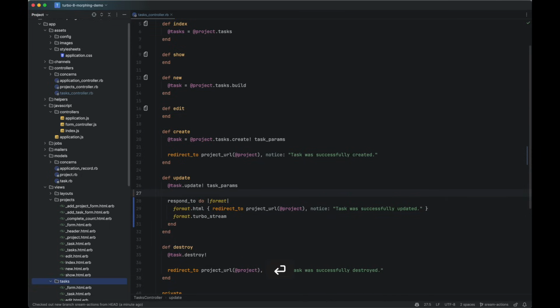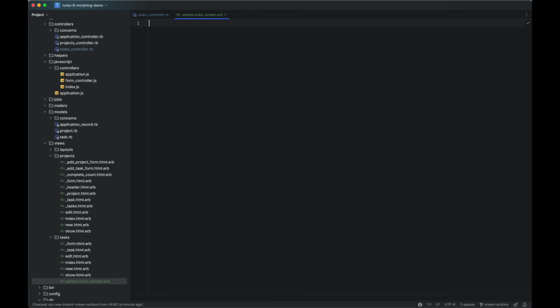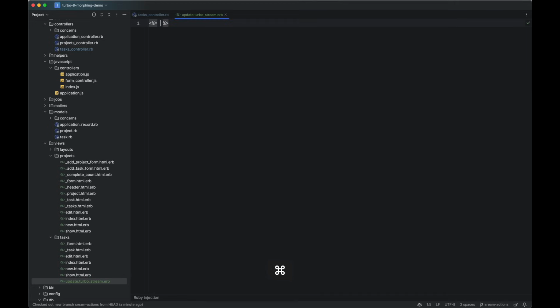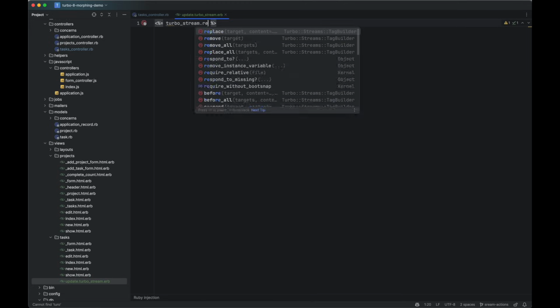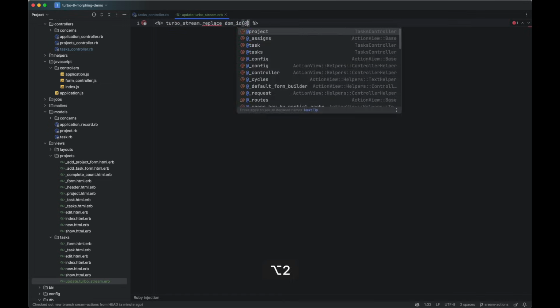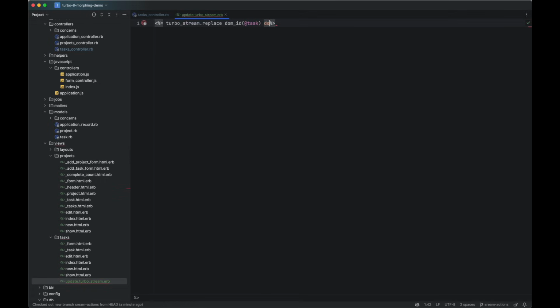I'm going to go to the views folder and create a new file there, which is going to be update.turbo_stream.erb. Now what we want to do here is to replace the to-do row in the table. So we are going to use a Turbo Stream replace action. We are going to pass the ID of the task here, which is what we are using in the template as the ID of the row.